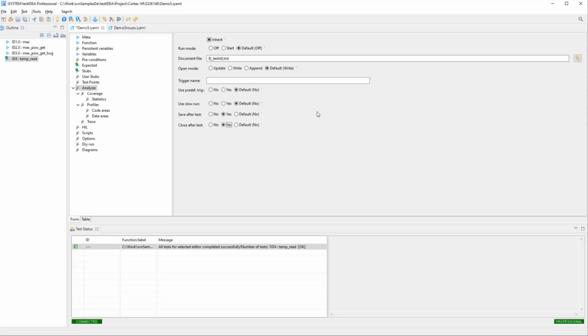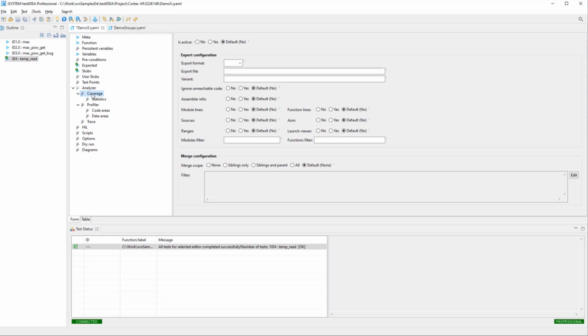In the case that the CPU wouldn't have trace capabilities, we can use the so-called slow run feature. In this case, the execution won't be real-time anymore. The debugger will step through the code and record what statement, what instruction has been executed, what branch has been taken, and it will construct and build the coverage measurement report. So in our case, we will use the trace feature because we have it.